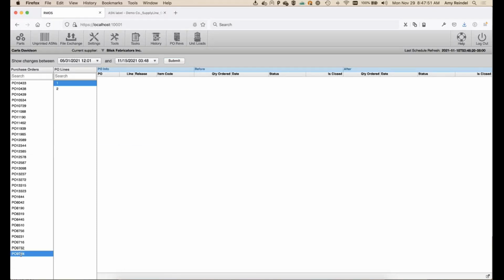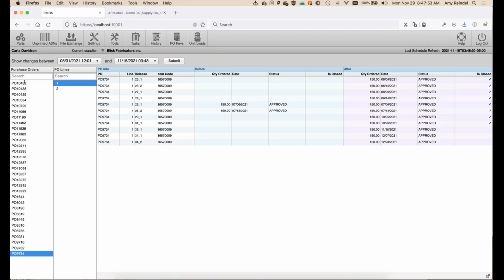I'm going to select this bottom PO. When you select through these POs, it'll list you here any lines that have had changes, and then you can select through the lines to see those changes. Over here on the right-hand side, you've got the PO line, release, and item code info. And then across here, you've got the before. So this blue section is the before, what is as of 5/31/2021, and the after, what everything looked like as of the 15th when the last schedule was pulled.